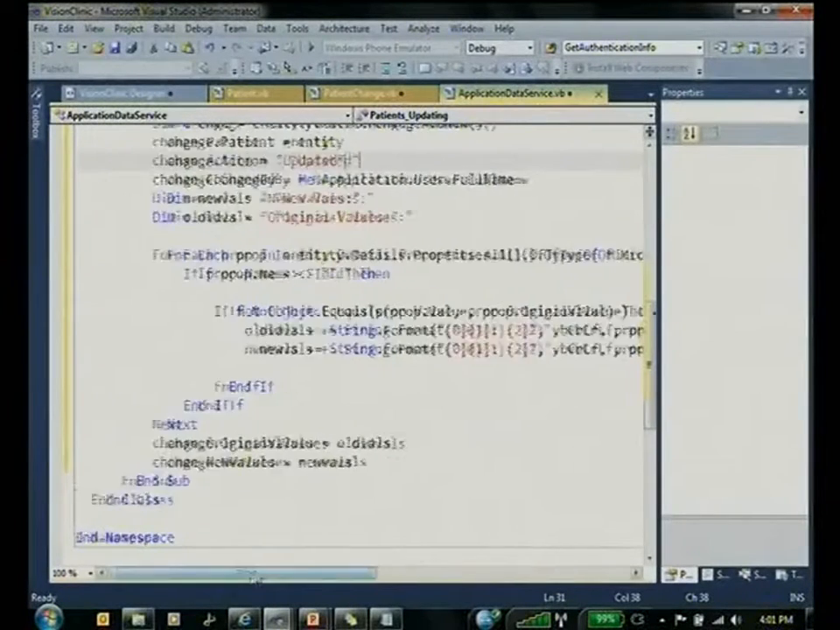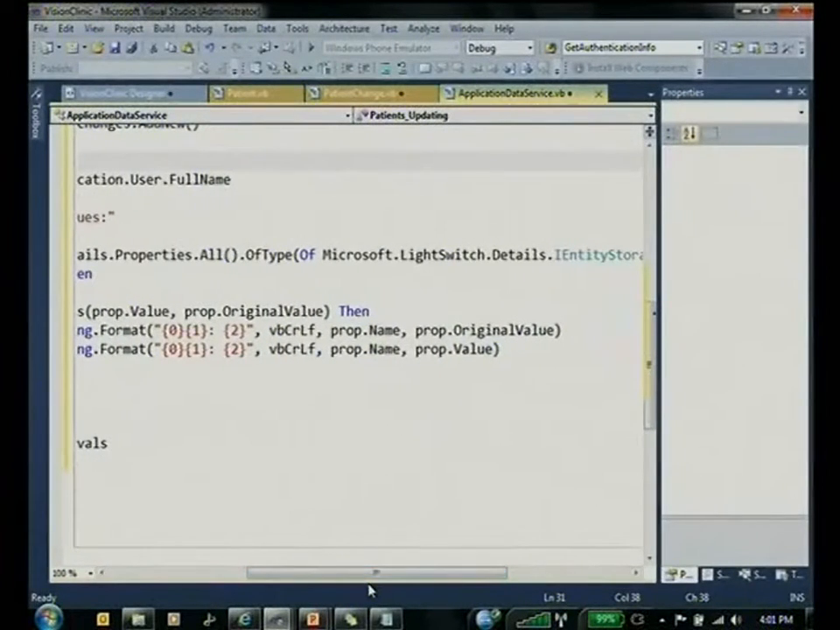Do you want to see what's on the other side of the string.Format? Basically it's the property name and the property original value, and the property name and the property new value, and the carriage return line feed just allows me to separate things out. So, does this make sense? Basically what we've done is we said, before you do the update, make sure you add something to the collection of changes.